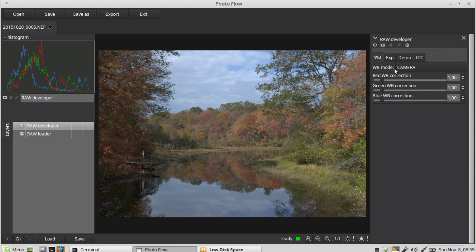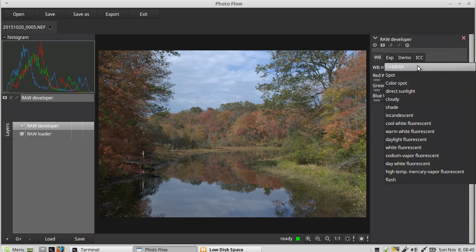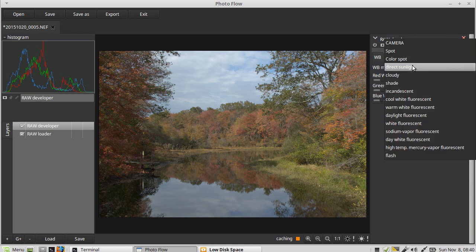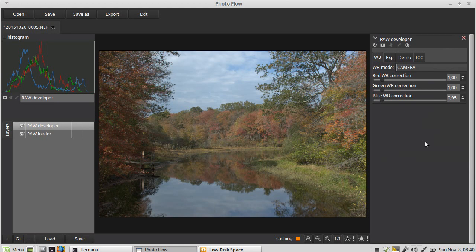You can change the camera white balance. For example, here we can select one of the presets, direct sunlight, because I assume this picture was taken during the day. And you can also apply some correction to these presets. For example, in this case we can reduce a little bit the blue channel to get a slightly warmer image like this, or you can stick to the camera white balance, which looks not so bad.